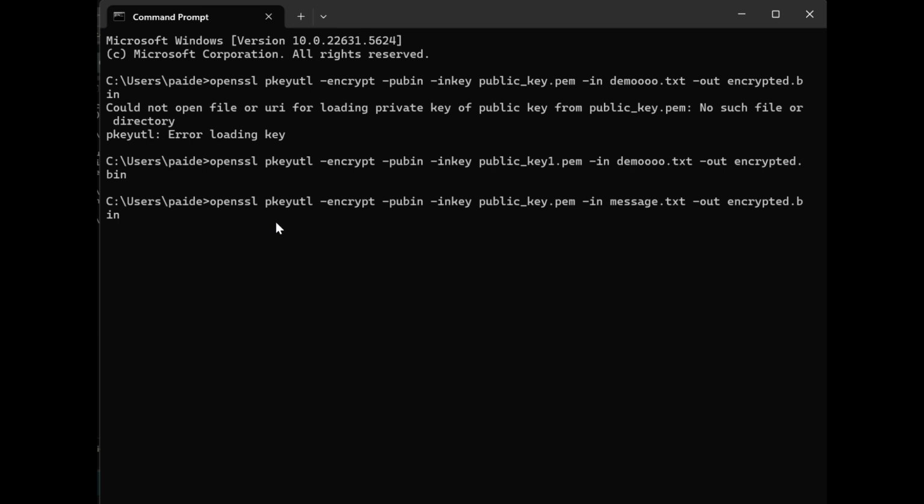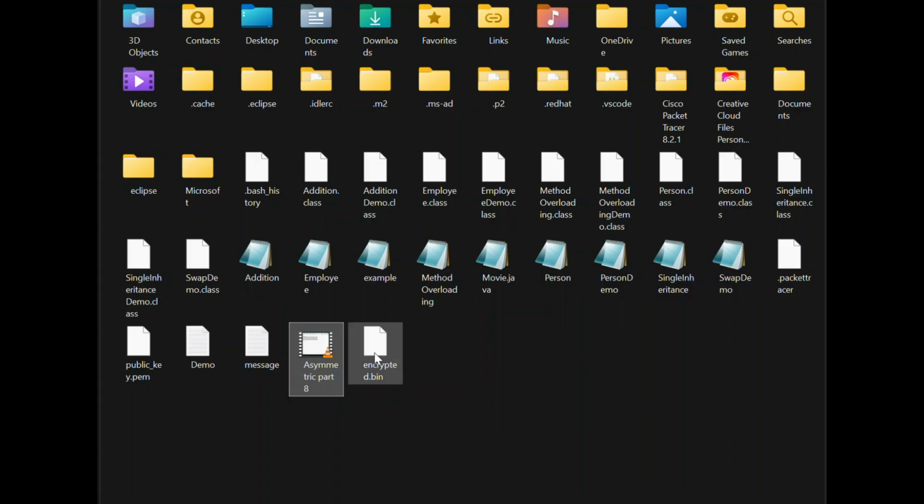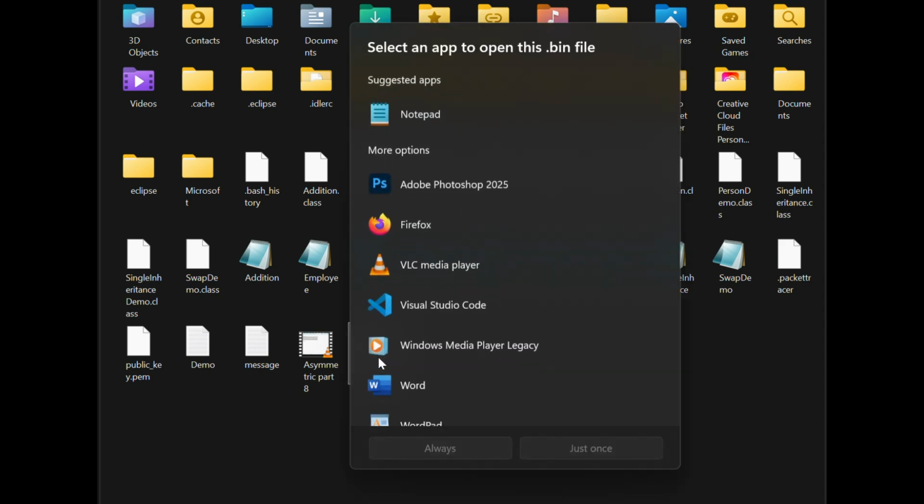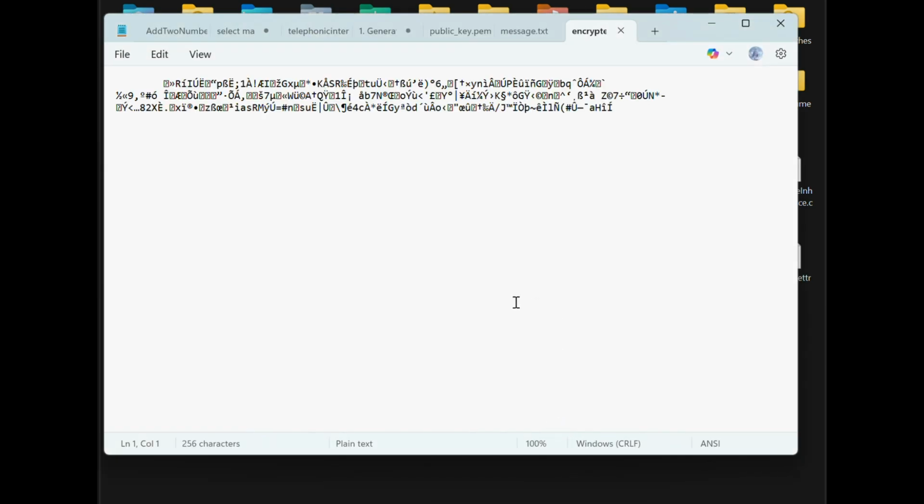So we just click enter to see the encrypted file. The encrypted file will be saved to our device. Just have a look. Yeah, here is the encrypted file. Prasad, just open it. So here we can see this is the encrypted file, which is nothing but an unreadable format created using the public key which I sent.